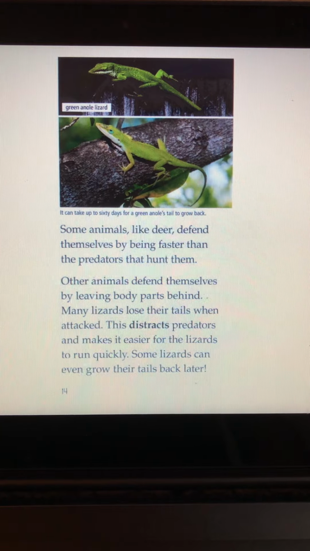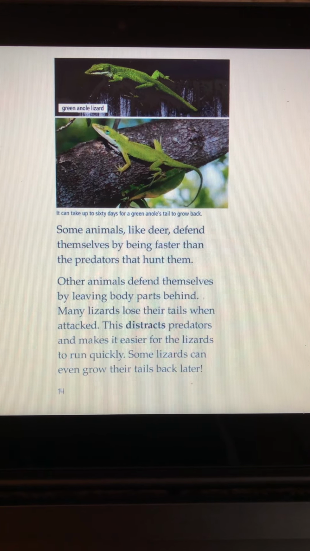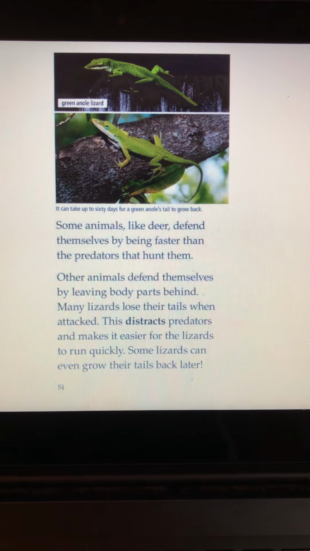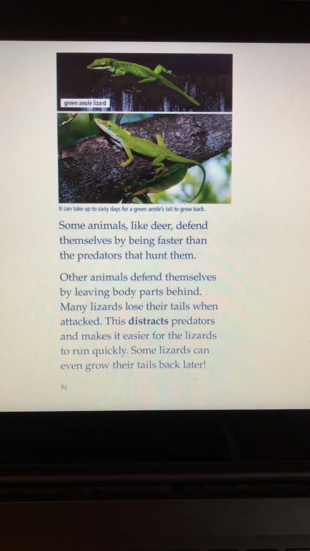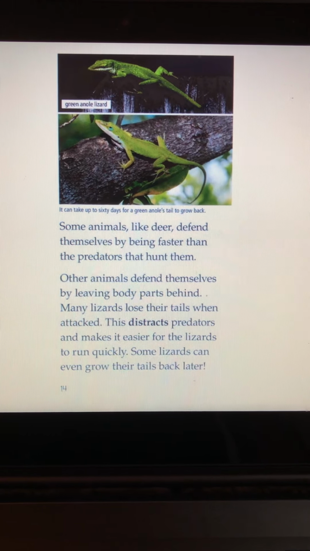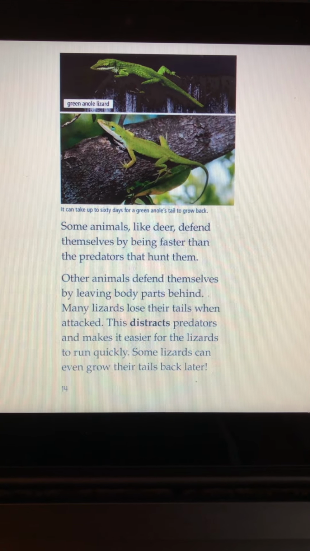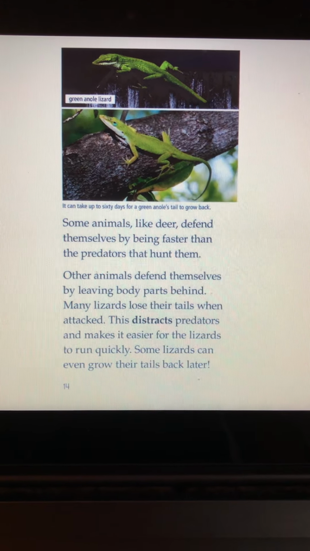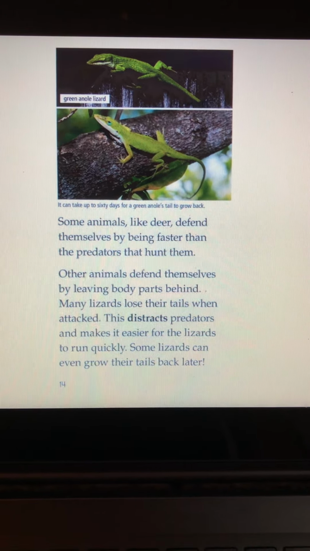Some animals, like deer, defend themselves by being faster than the predators that hunt them. Other animals defend themselves by leaving body parts behind. Many lizards lose their tails when attacked. This distracts predators and makes it easier for the lizards to run quickly. Some lizards can even grow their tails back later.